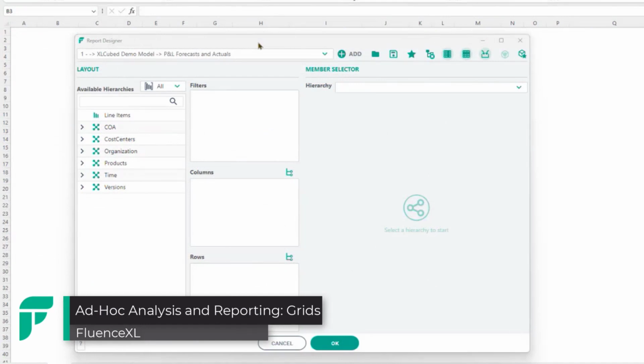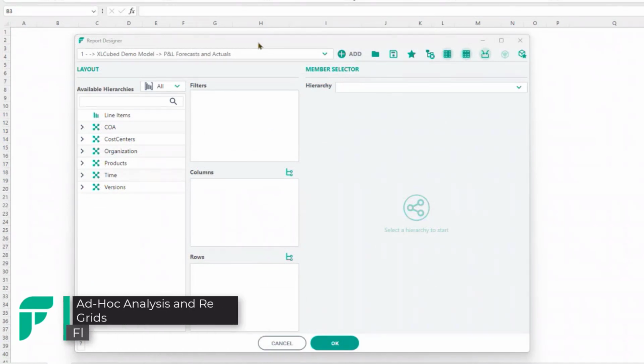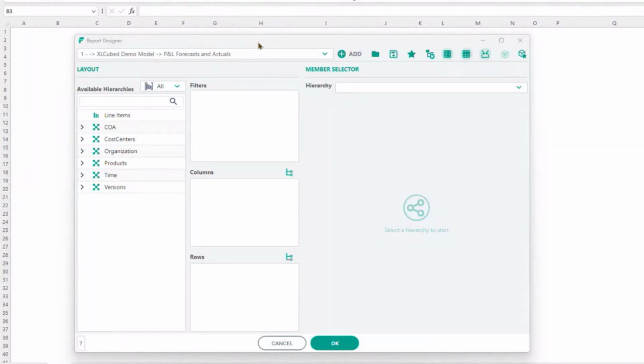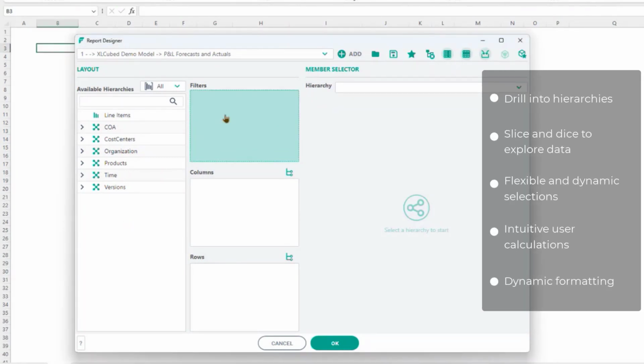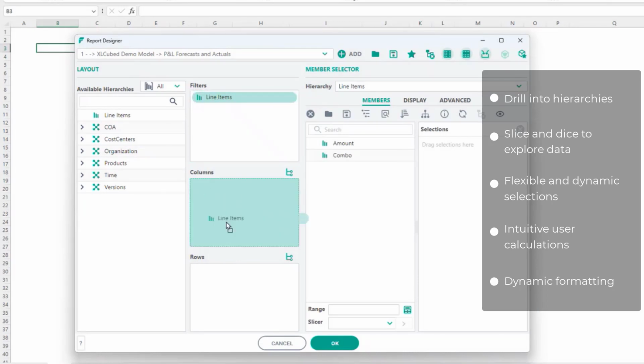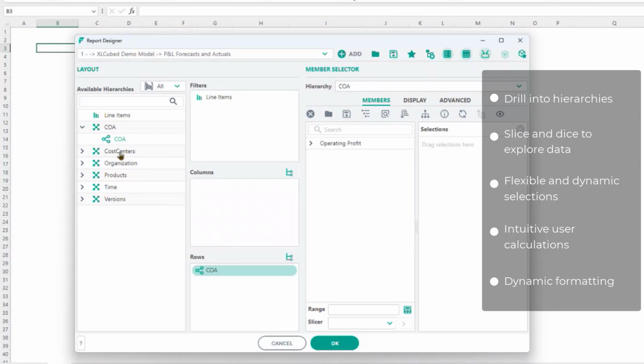Fluence XL has several reporting modes, and we'll first take a look at grids, which can be used both for ad hoc analysis and also formatted reporting. The model structure is on the left, and elements can be moved across to filters, columns, or rows. I can then make individual selections, choosing the amount, line item, and then move chart of account to rows, and cost center, organization, product, and time to the filter area.